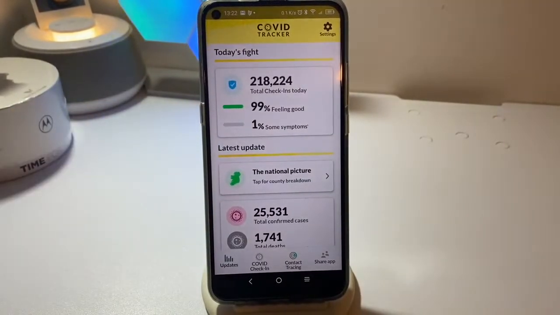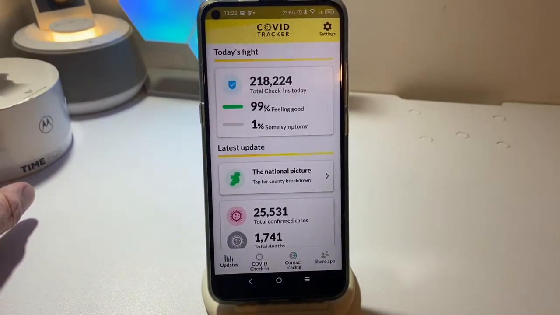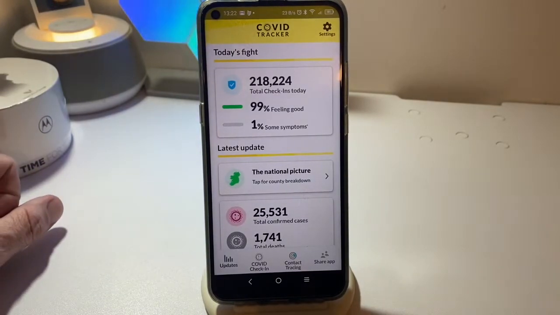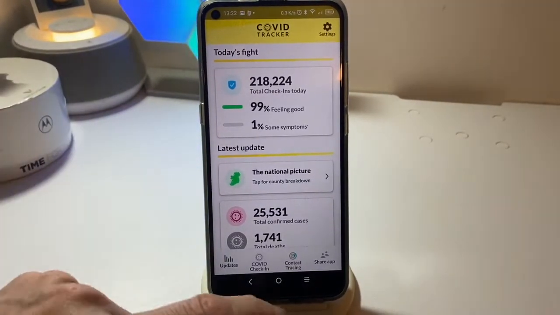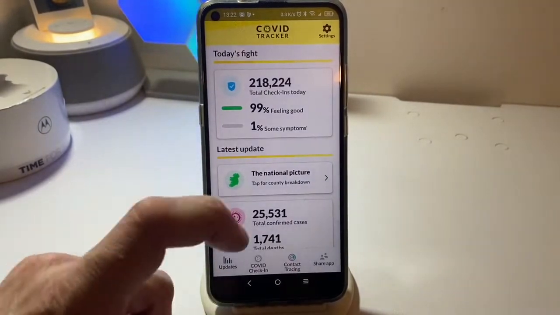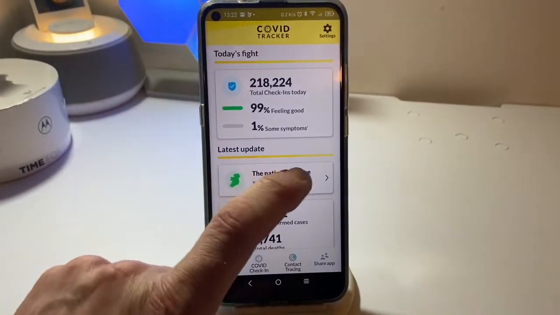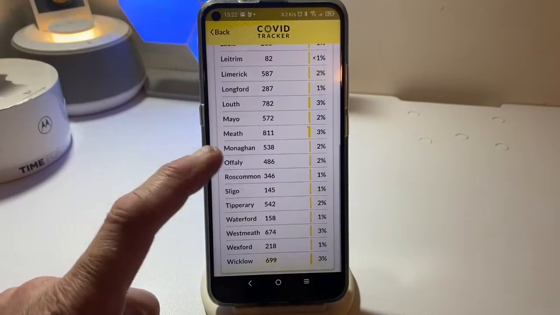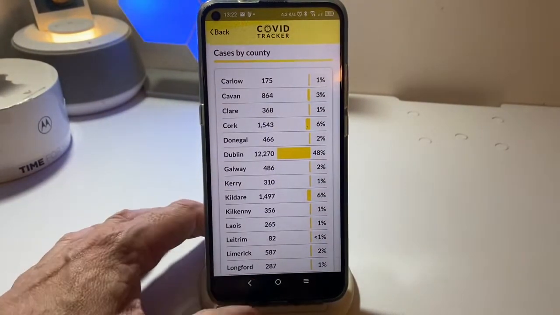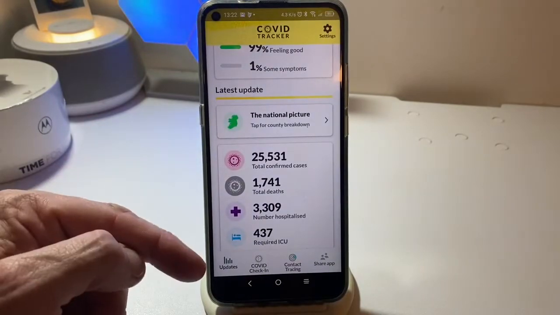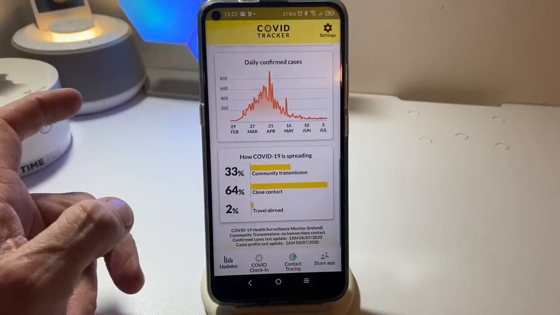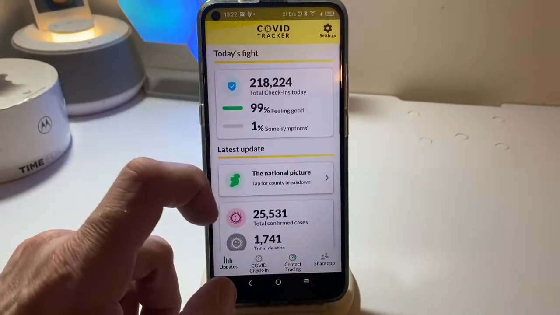So this is what you're going to get when you open the app, but you'll have to sign in and put some information in, like your location, your gender and so on, and your phone number, if you will, and get on with it, really. On the bottom here, you're going to have a small dashboard. You have your updates here, which you can clearly see. And you get the national picture by just tapping in here, like so. And this will tell us what the situation is at the minute, and it's pretty simple, as you can see.